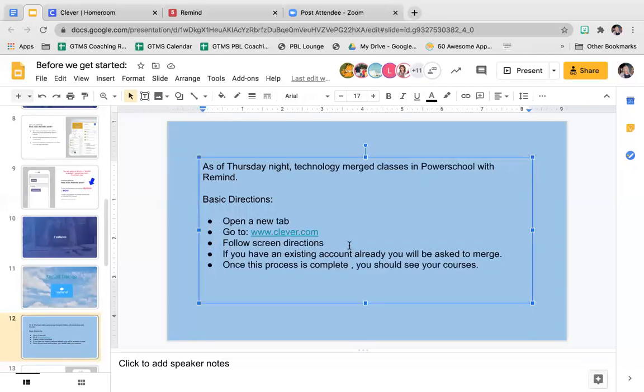So basically what it's going to do, it will ask you to put your cell phone in, and then it will give you a code. And once you confirm that it's you, then it will merge your classes if you had Remind before. If you did not, then you're just going to start fresh. Once this process is complete, then you should see your courses.